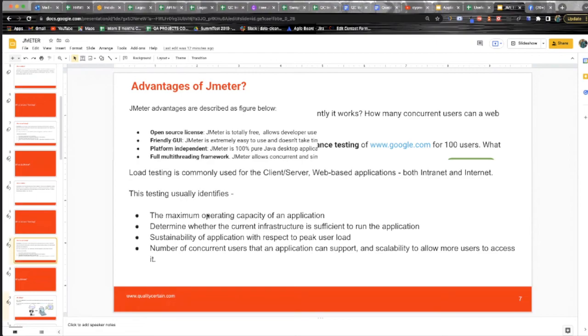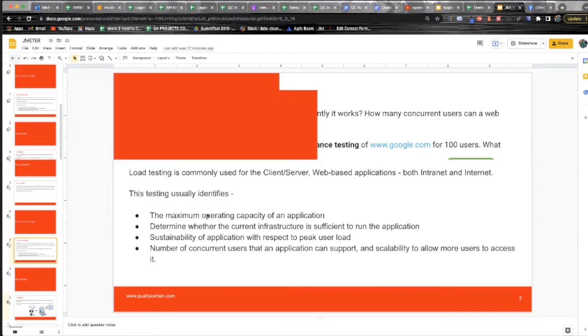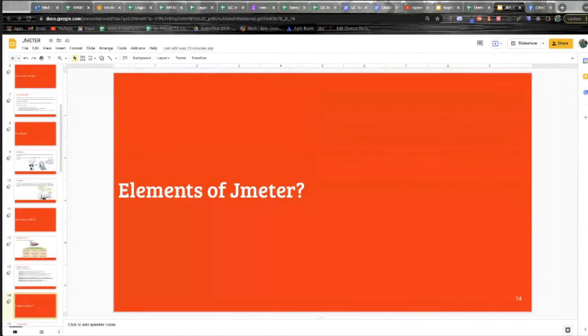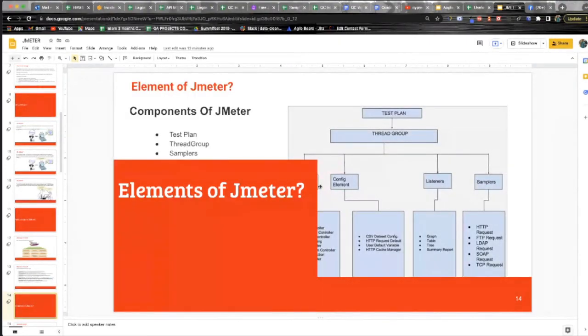So as I said earlier, these are just the advantages of using JMeter to test, as I'm explaining on the screen. Like I said, it's open source, user friendly, platform independent, has a multi-threading framework, and so on. And we have the elements of JMeter. As seen on the screen, these are just the simple elements of JMeter. Once you need to perform a test on JMeter, the first thing you need to do is create your test plan. Then the next one is to create a thread group.